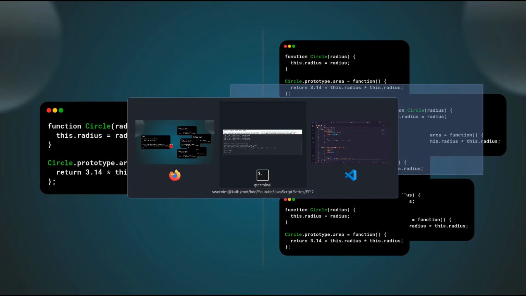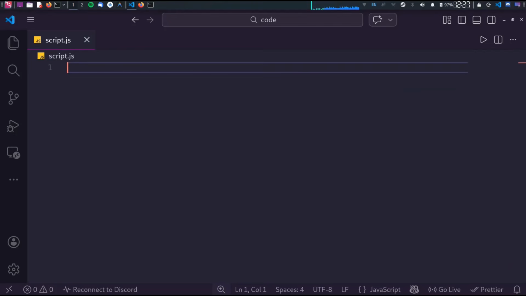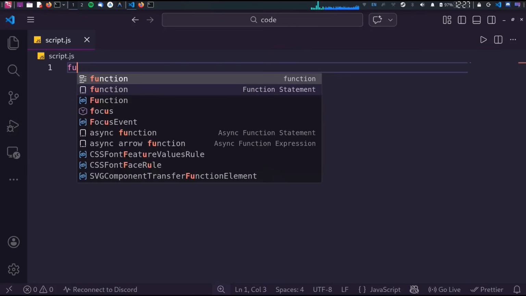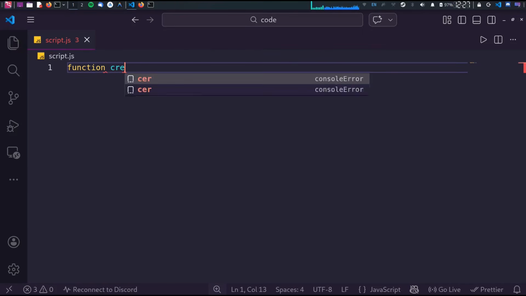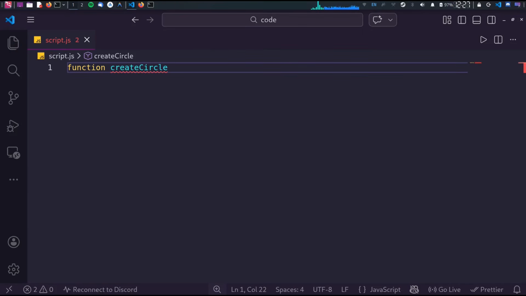This is the maintenance nightmare. To solve this, we use factory functions. Just like a real factory produces products, these functions produce objects. We define a function and call it createCircle. So to define a function, start with your function keyword and createCircle. Notice the naming convention. This is camel notation. The first letter has to be lowercase.